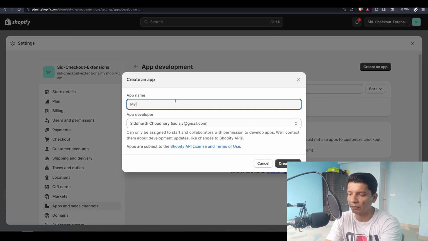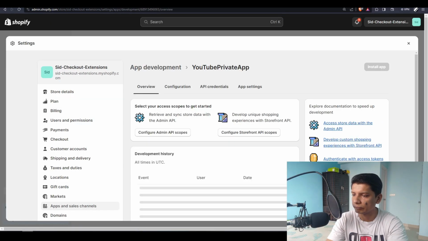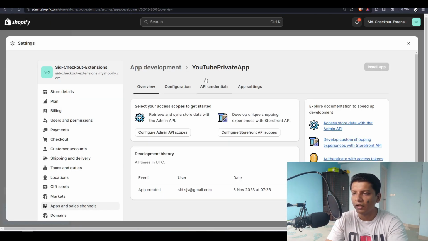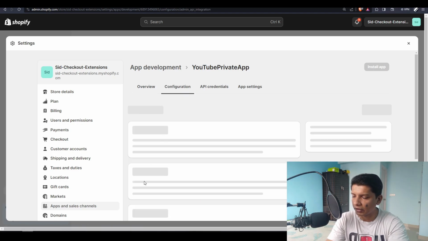So let's say YouTube private app. You can put any name here, it doesn't matter. Then you can just hit create app. And there we go, the app is created. You may click install app first, but we have to first configure our API scopes. So here we can click configure admin API scopes.